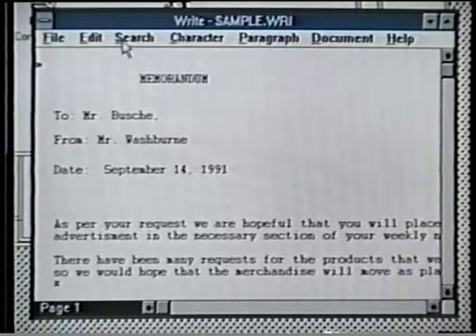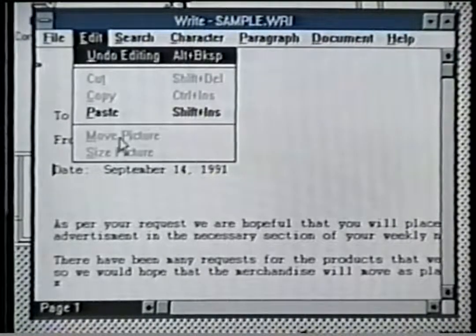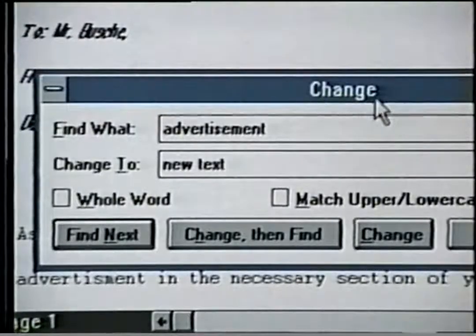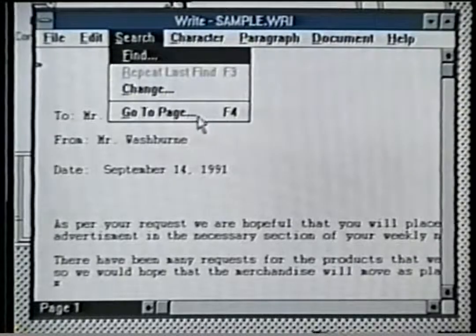The Move Picture command moves the picture horizontally on a page. You can use the mouse or the left and right arrow keys to move the picture. The Size Picture command sizes the picture, again using the mouse or the arrow keys. The first three Search menu commands let you search for the text, change it to something else if specified, and then continue searching for more occurrences of the text. The Go To Page command goes directly to the specified page in a document.